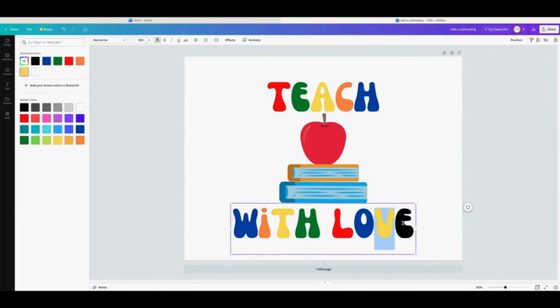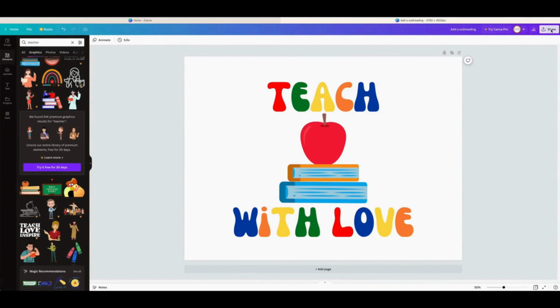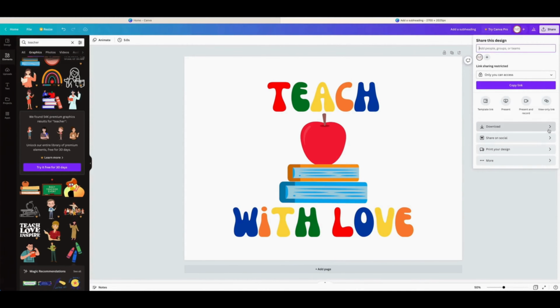When you have your design the way you want, go up to the Share button and click on Download. Then select PNG and download your design.